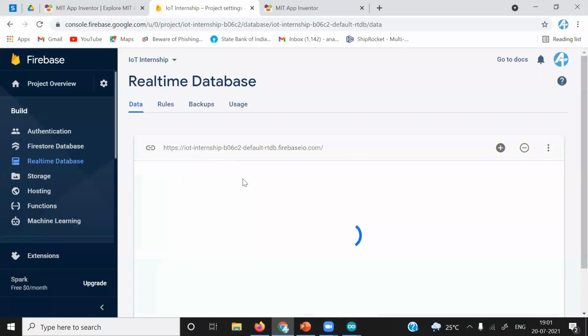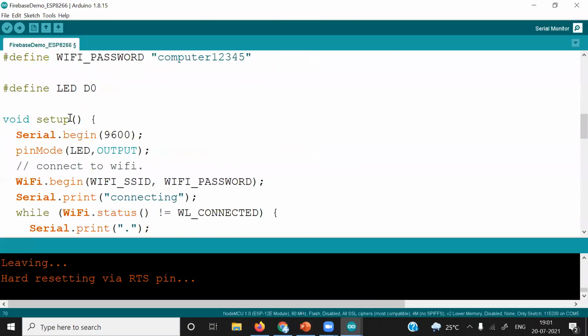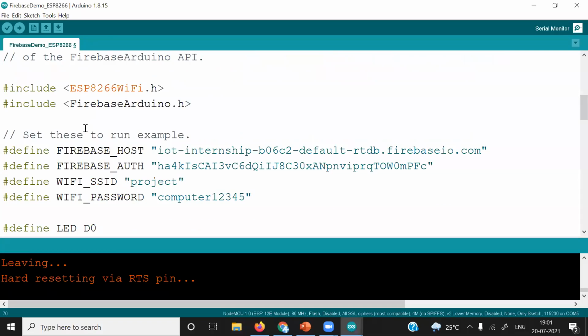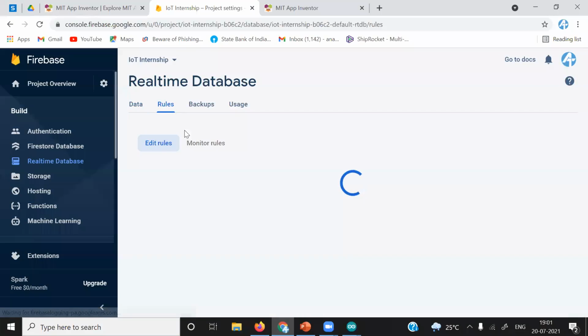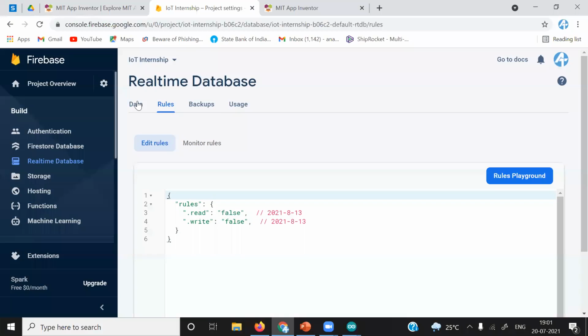So that was the reason I showed this rules section today, how you can make your application or project secure. Because in the Arduino code for the ESP8266, we have this authorization key, this database secret key. So it is secure from the ESP8266 and from the Android side also. So every time just check what rules you are playing with. Okay, it must be false, false.